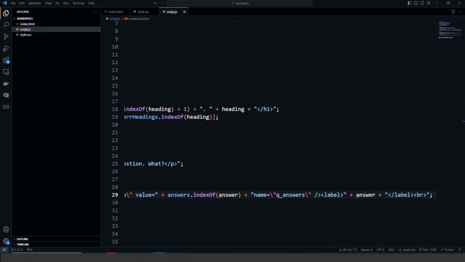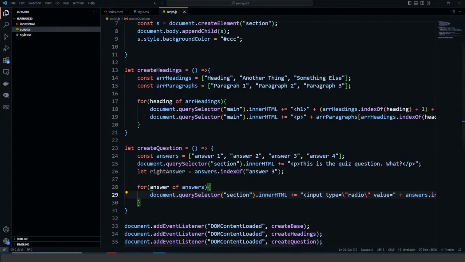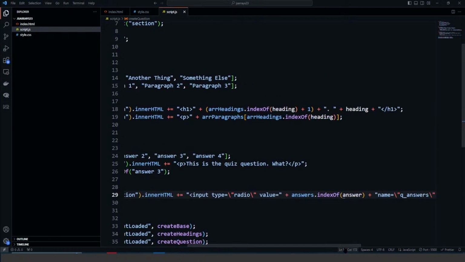Now let's see. Is that better? What am I missing here? There's something going wrong that I am overlooking. Oh, that's what it is. I actually need quotes around this, I believe. So escape, quote, boom. How's that? That's better. That's what we want.